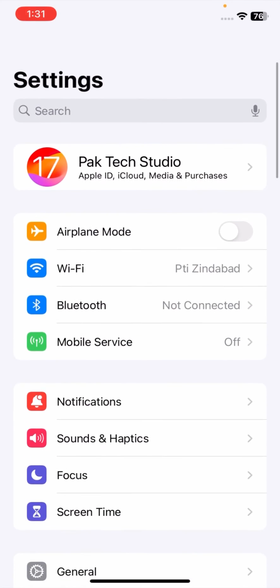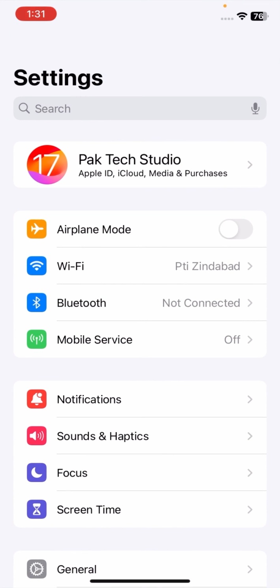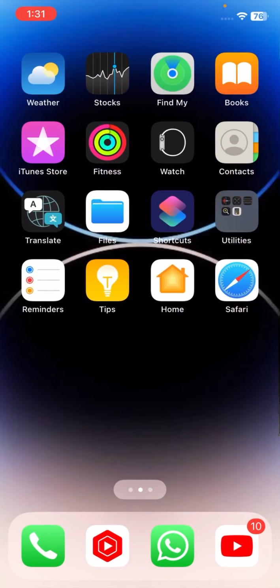So as you can see here, there is no error. I will open my settings app again. And now you can see I have fixed this problem. So from this method you can easily fix this type of error in your settings. I hope your problem has been fixed.